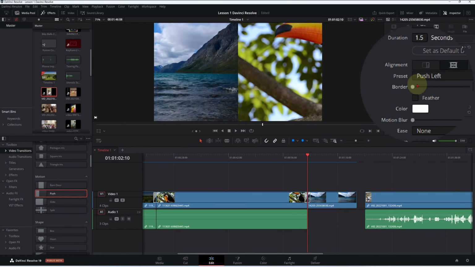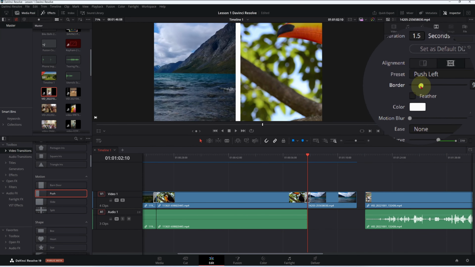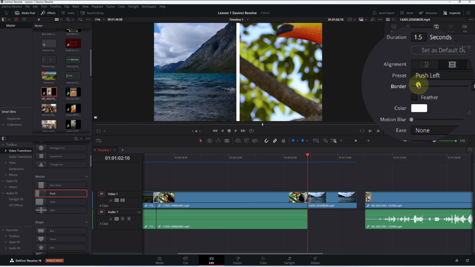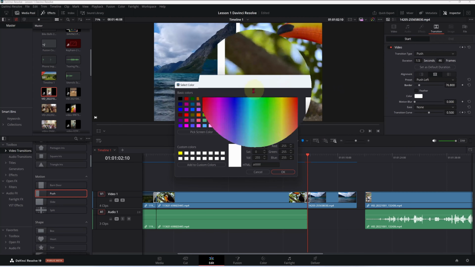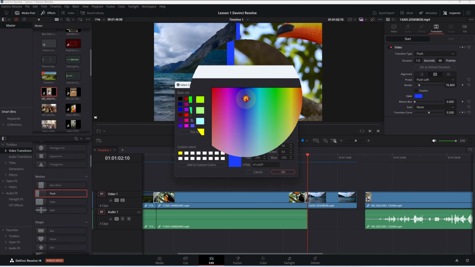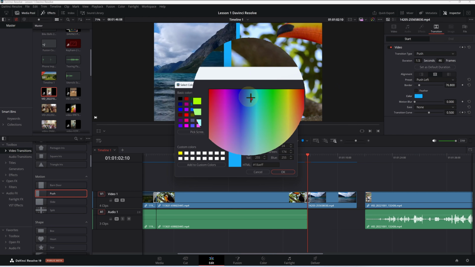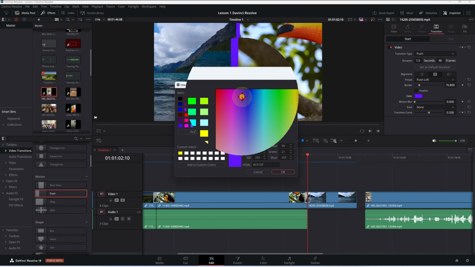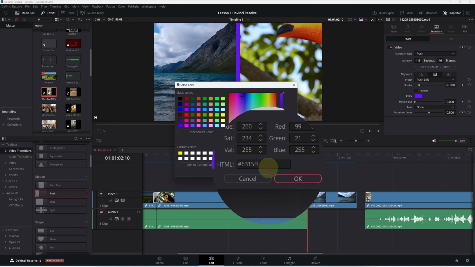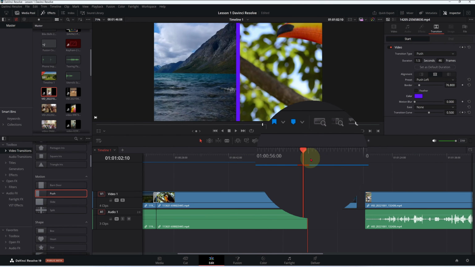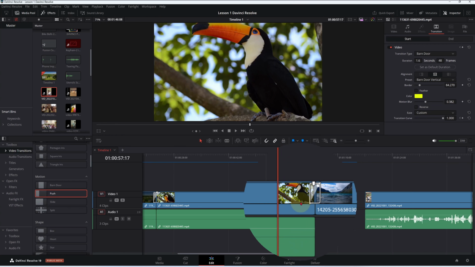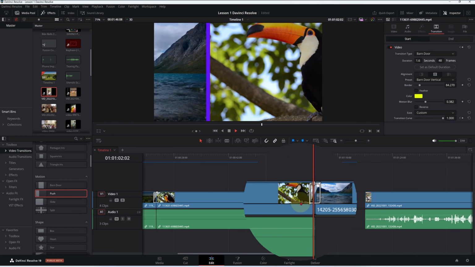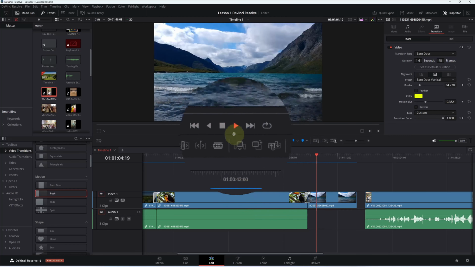And in the same way I told you, you can add a border like this, and here you can add any natural color, like I take this color. Okay, this color. Now we have a border here. Now I play to see. Now in the transition we have a border.